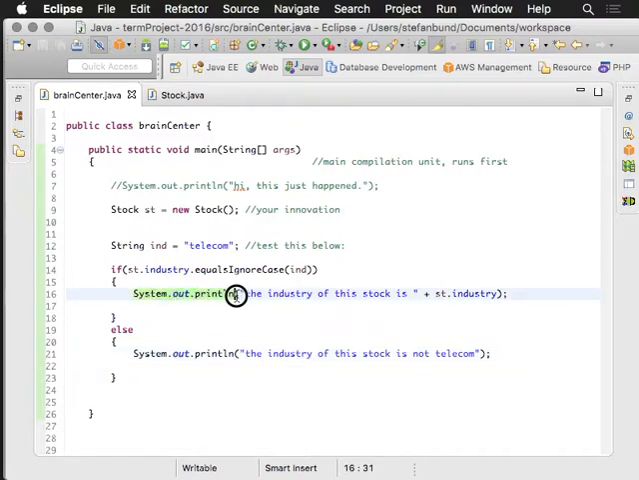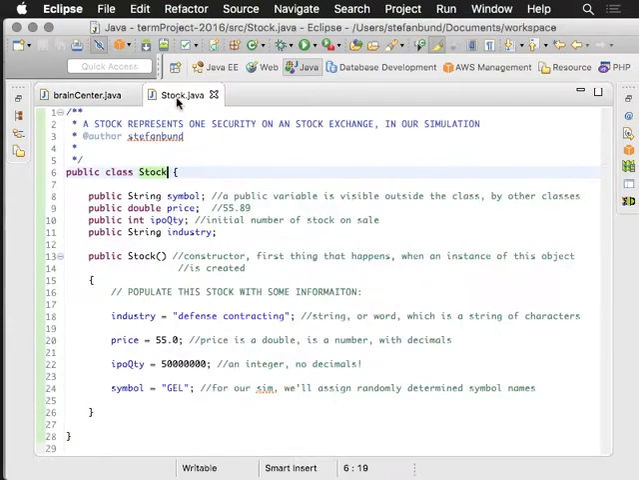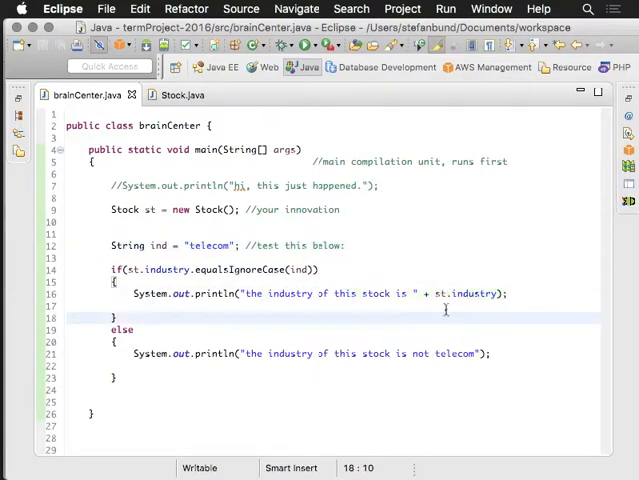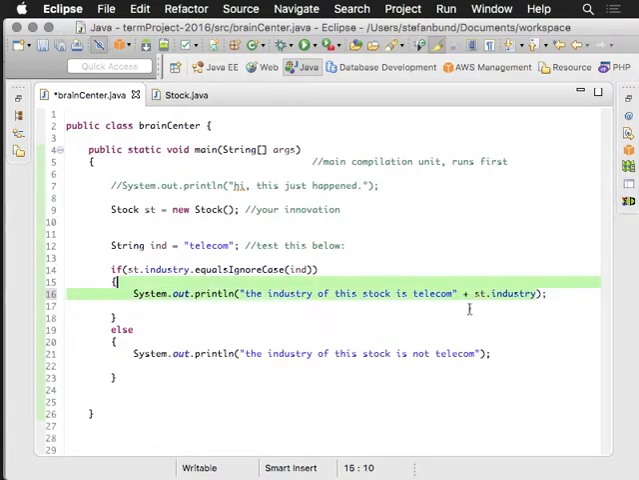Now naturally, System.out is going to print whatever that value is. And we have some equivalents because we have defense contracting. And here, if it's equal to telecom, it's going to say it's telecom. But otherwise, let's have it print something else. So what we're using is the if-else structure to evaluate the contents of the object. The industry of the stock is telecom. Otherwise, the industry of the stock is not telecom.